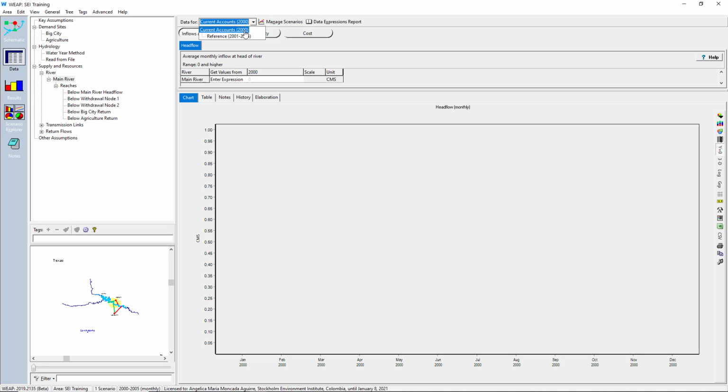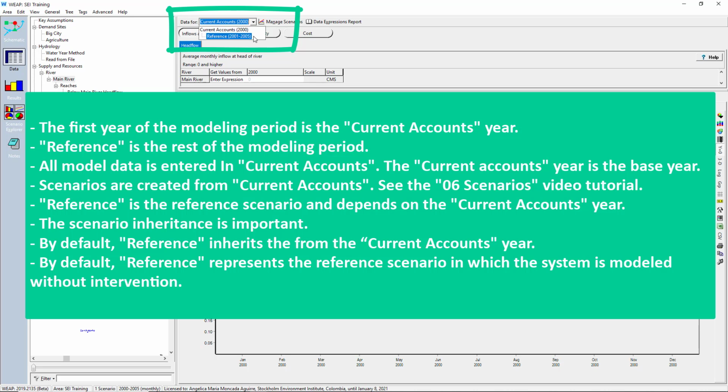The first year of the modeling period is Current Accounts. As the modeling period in this exercise is from 2000 to 2005, the Current Accounts year is 2000. Reference will be the rest of the modeling period, in this case 2001 to 2005. All the data are entered in Current Accounts. Current Accounts is the base year. It is possible to create scenarios based on this year.